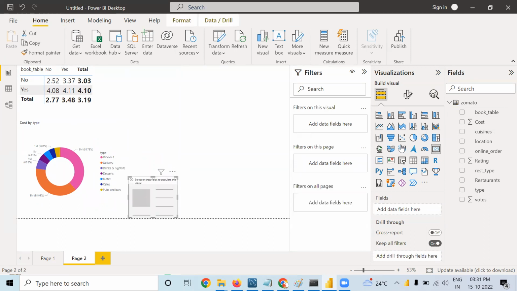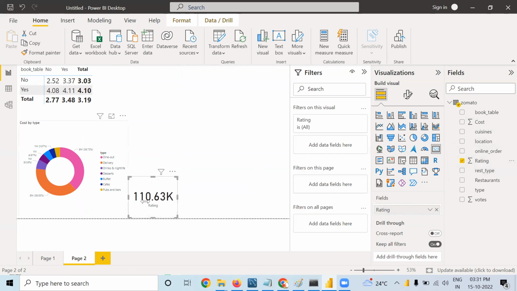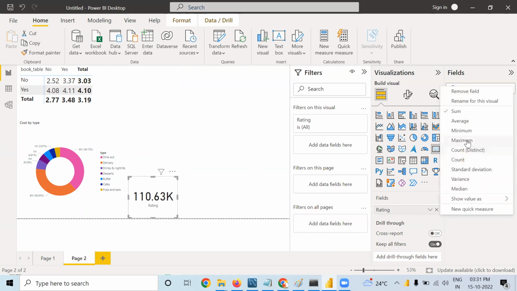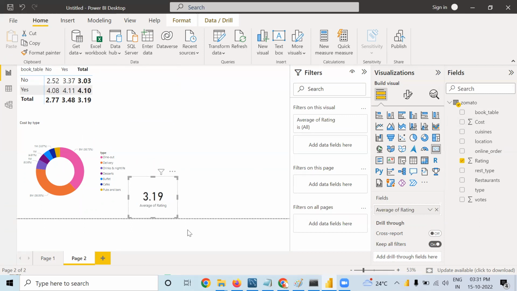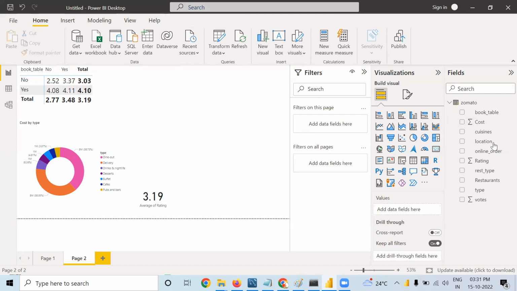Okay, I'm taking this card. When I put a numerical value like ratings in the field, you can see this is the total rating. I can make it average also, as I have done before. I have to right click over it and choose the average. So you can see 3.19. This is the average rating.